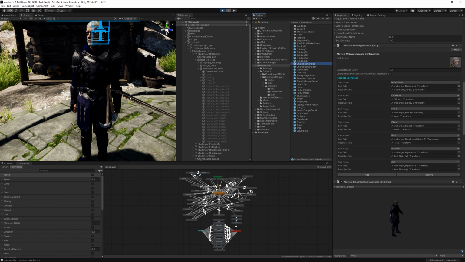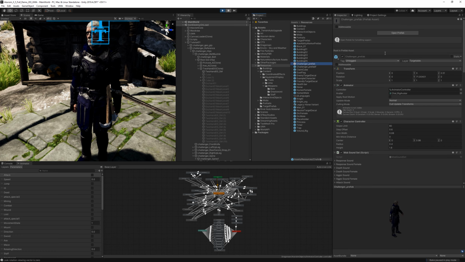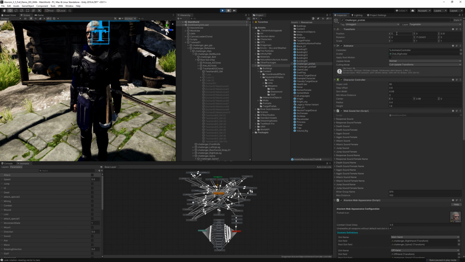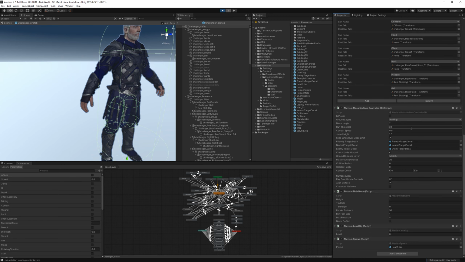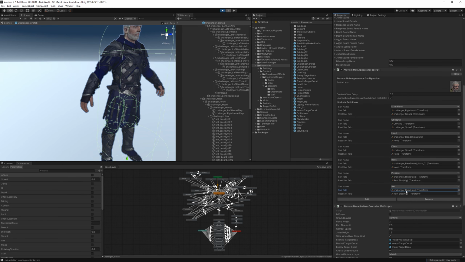So in this case, we want to position this sword somewhere in the slot that we don't have here. So in order to do this, we have to open this prefab, our character prefab, not in the scene, but in the project. Here we can just find our pickaxe, let's say.